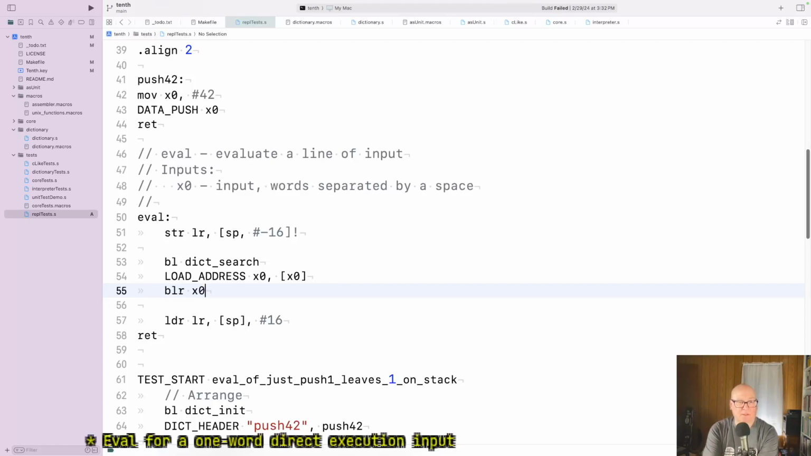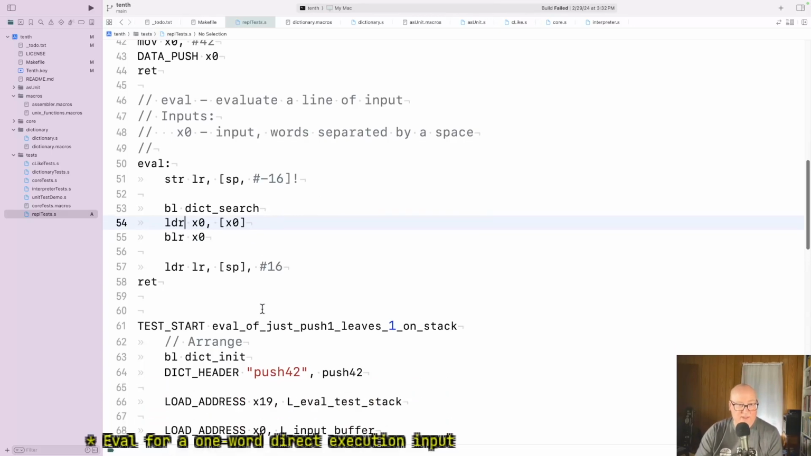Okay, so look up the dictionary word, assume it's found. It gives us a pointer to the address of a routine. Load that address, jump through it. Is it LDR? Yeah, you're right. Okay, load X0 with the contents of whatever the dictionary finds. Branch through to it. Yeah, you're absolutely right. Load address is for labels, relocatable things. Okay, branch through it. Then you're back and you're done. I think you're basically done.